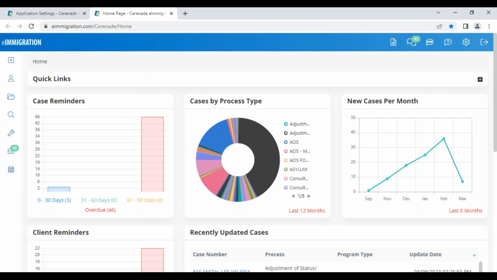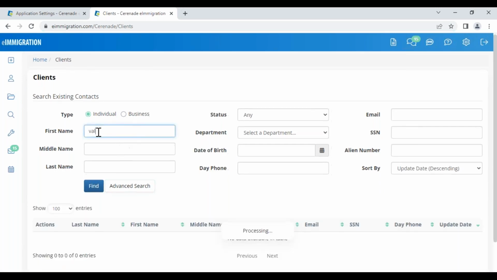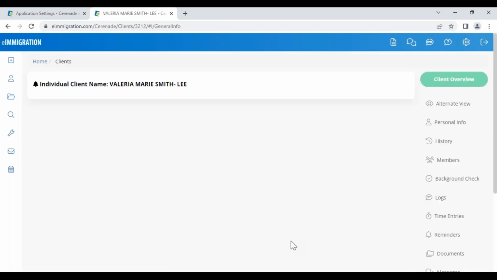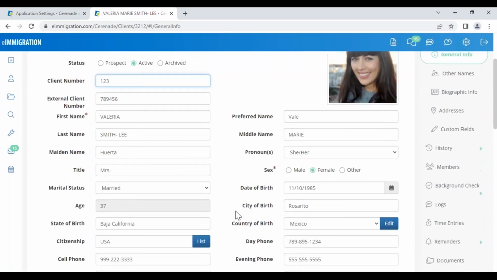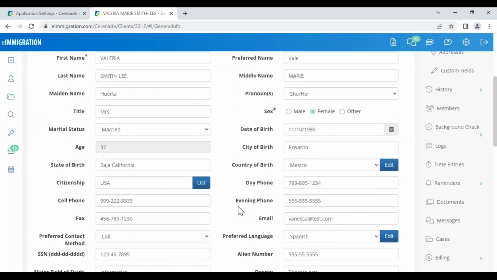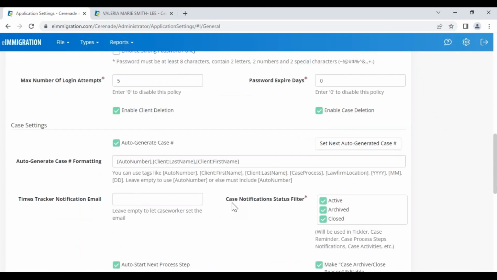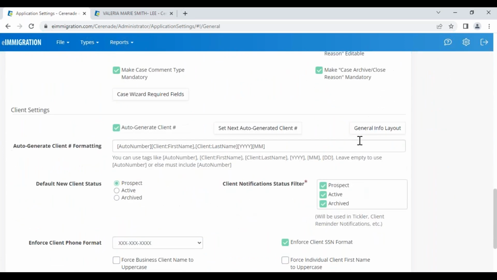Now, I'm going to show you how to customize the general info page from the application settings. It's the same area, but different button. Just to show you, you have a contact profile with all of these fields. This is the general info page. Well, if you want to customize these, you go into the administrative portal, also go to application general settings, and then scroll down, and it's on the right hand side, right here, general info layout.